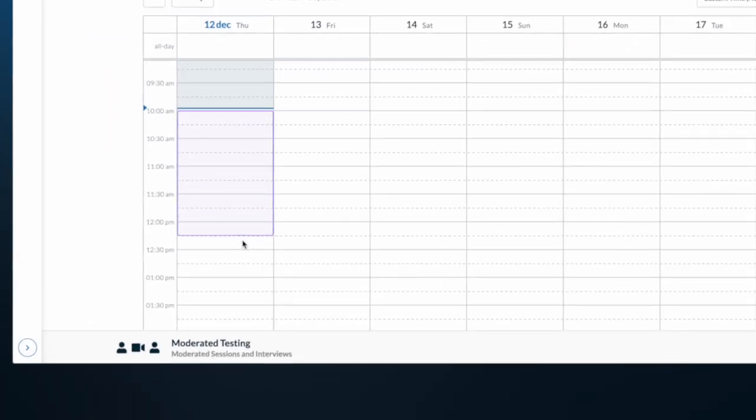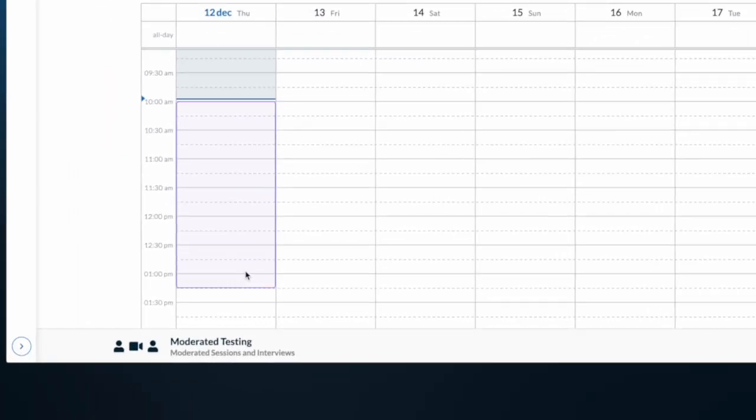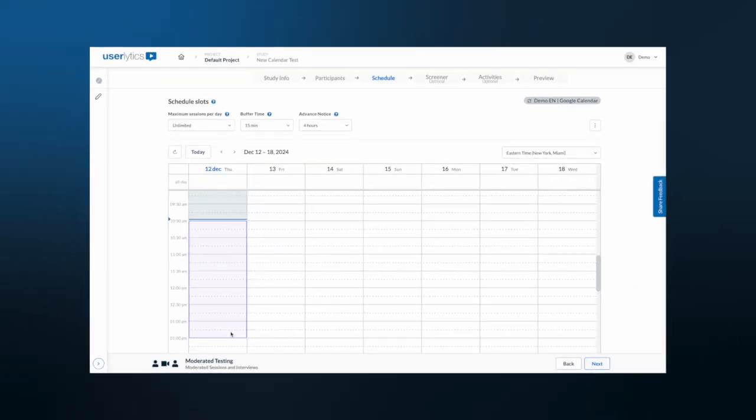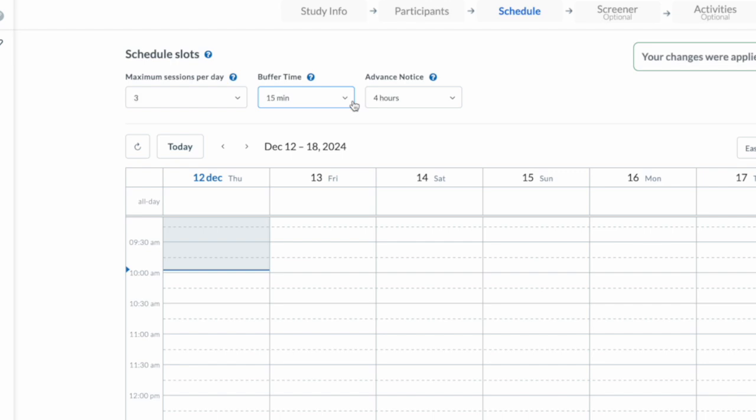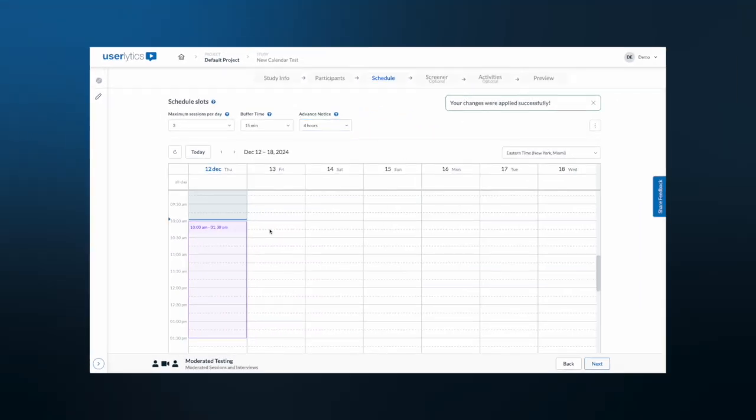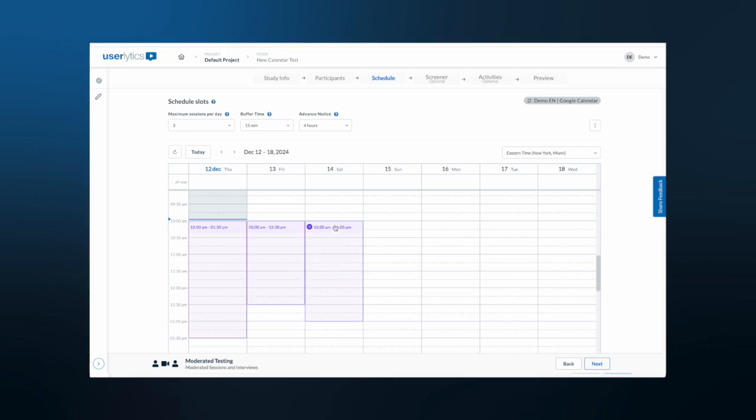To set your availability, simply drag across your preferred time blocks on the calendar. Next, specify the maximum number of sessions per day and the buffer time you'd like between sessions. The system will automatically generate time slots for participants to choose from. Adjust the advance notice setting to avoid unexpected last-minute bookings. This ensures you'll always have enough time to prepare for each session.